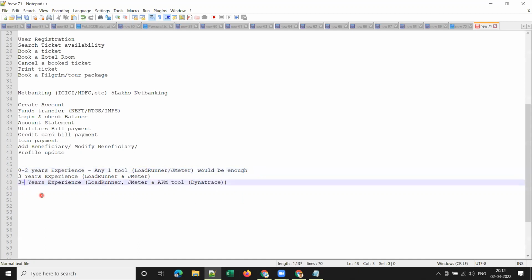Sir, I have one doubt. I can say this is for 3 to 5 years of experience: the minimum that someone expects in the CV is LoadRunner, JMeter, and any APM tool. Yes, please.